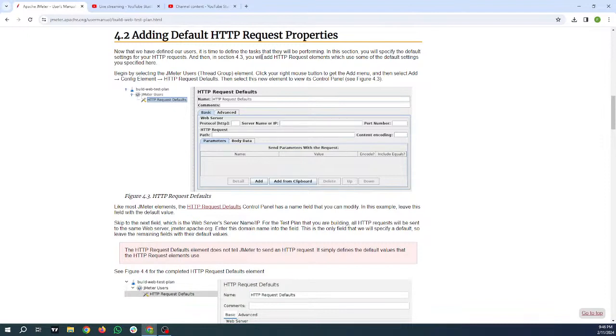Begin by selecting the JMeter Users thread group element. Click your right mouse button to get to the add menu, and then select add, config element, HTTP request defaults. Then select this new element to view its control panel. This is the page of HTTP request defaults that you can see over here, where my mouse cursor is hovered.